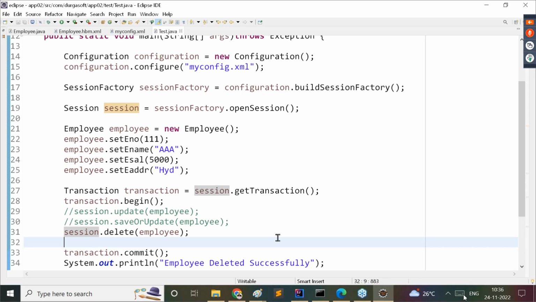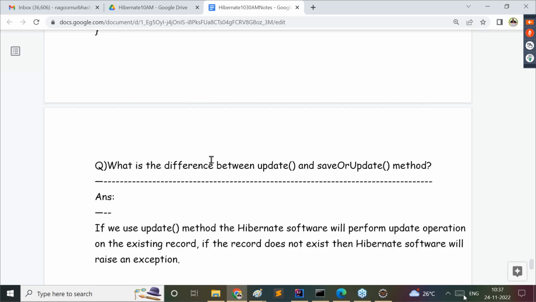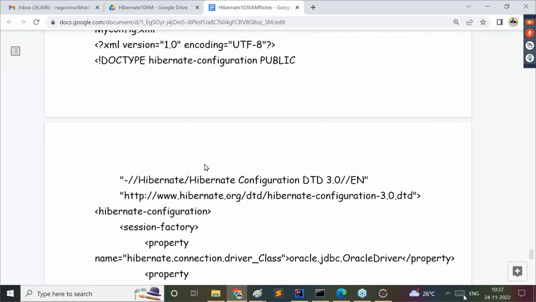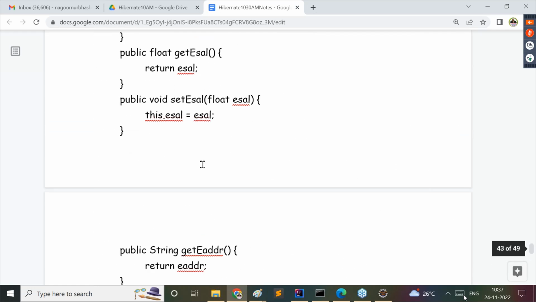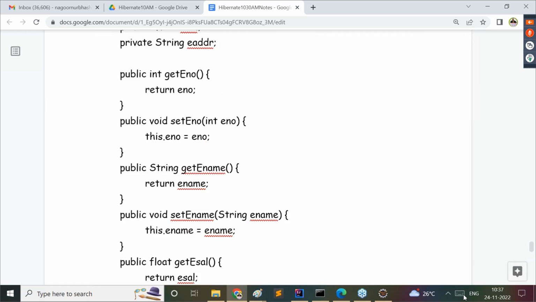Guys, what methods are provided by session to fetch the data from the database table? What exactly are the methods provided by session here to fetch the data from the database table? Any idea? I already gave that information to you guys. What methods are used to fetch the data from the database? No, guys, just give a minute of time.